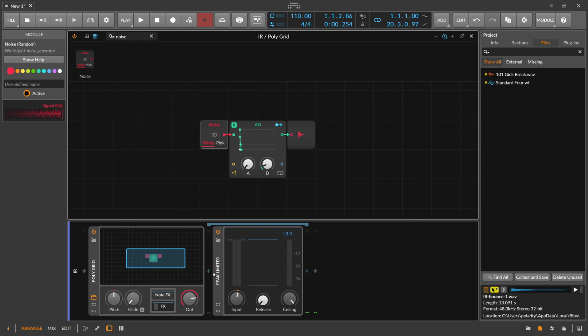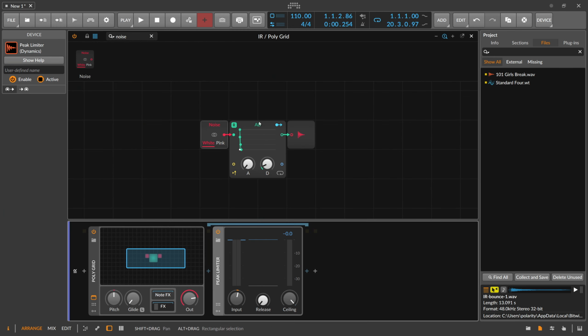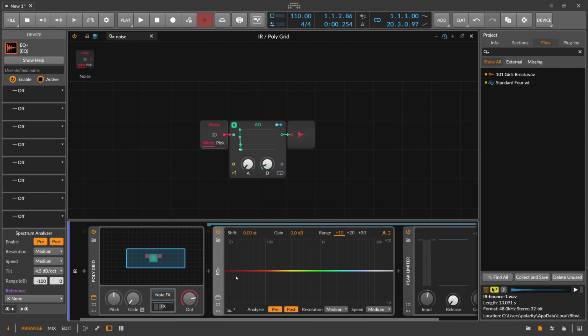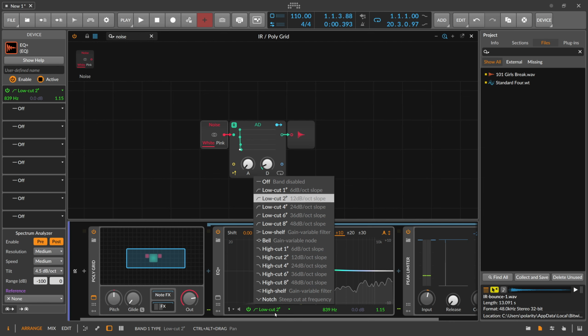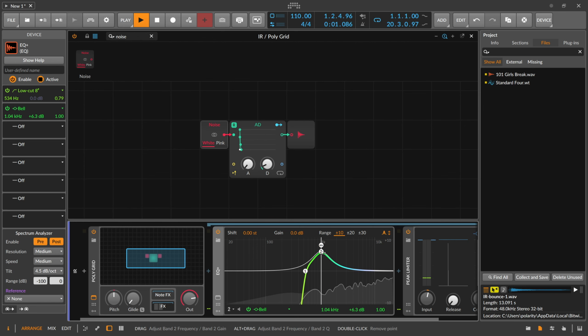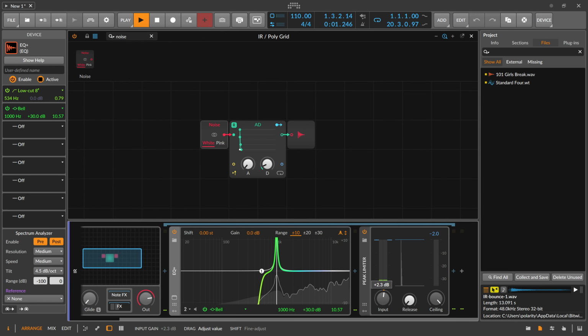Okay, so now that we have voice here, we have a mono noise, white noise, and we just use EQ. For example, we cut off the low end here, and maybe boost at 1K. Okay, nice.